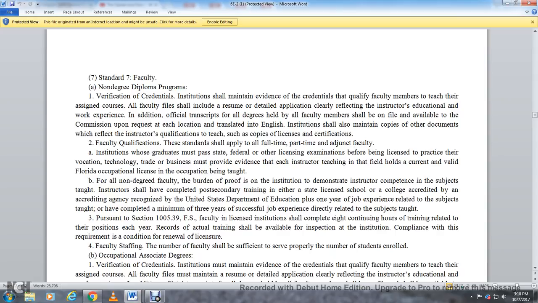2. Faculty qualification. These standards shall apply to full-time and part-time adjunct faculty. Instructors must have passed the state, federal, or other licensing examination before being licensed in the practice of their vocation, technology, trade, or business. They must provide evidence of each of the fields they teach and hold the current valid Florida occupational license in the occupation to be taught.